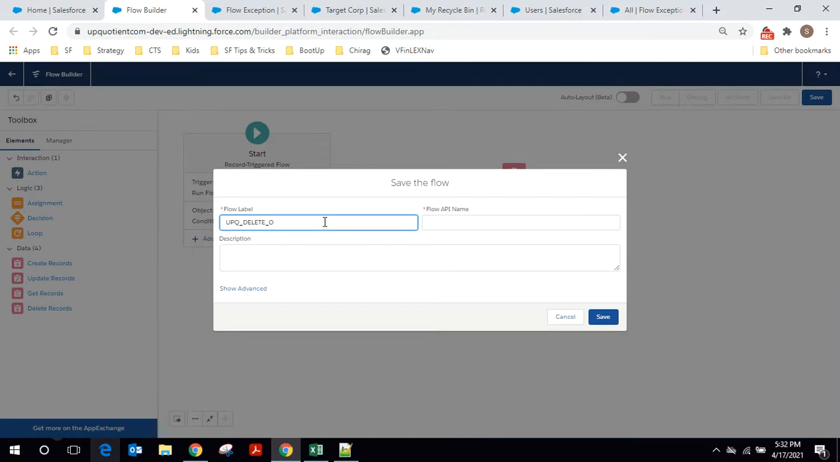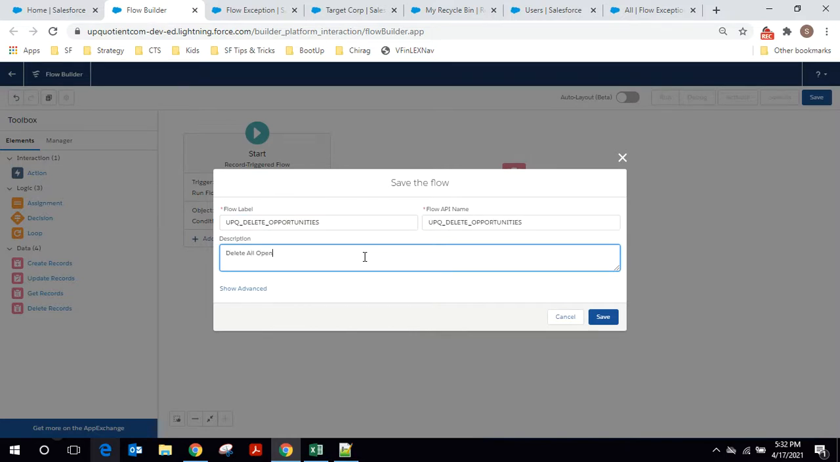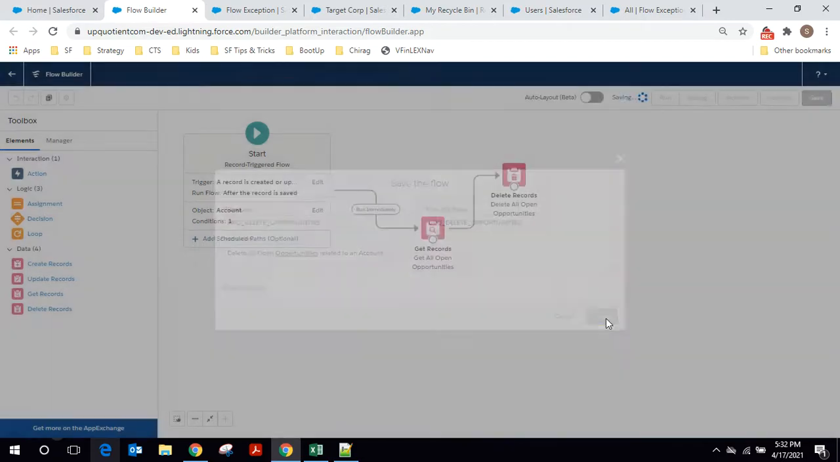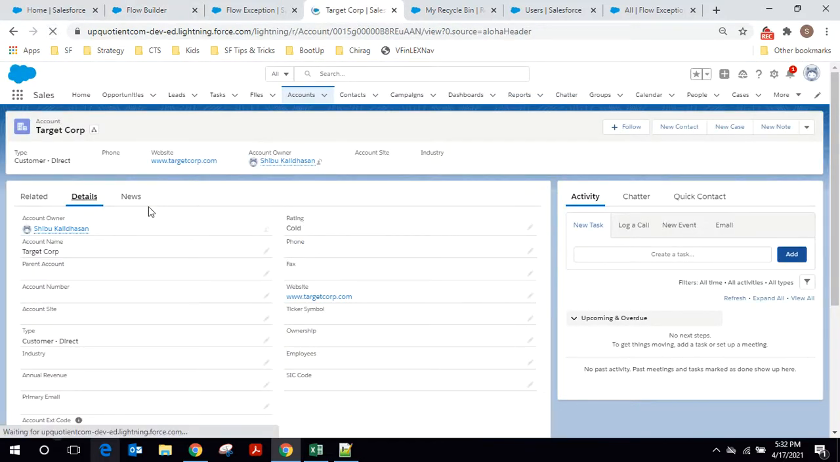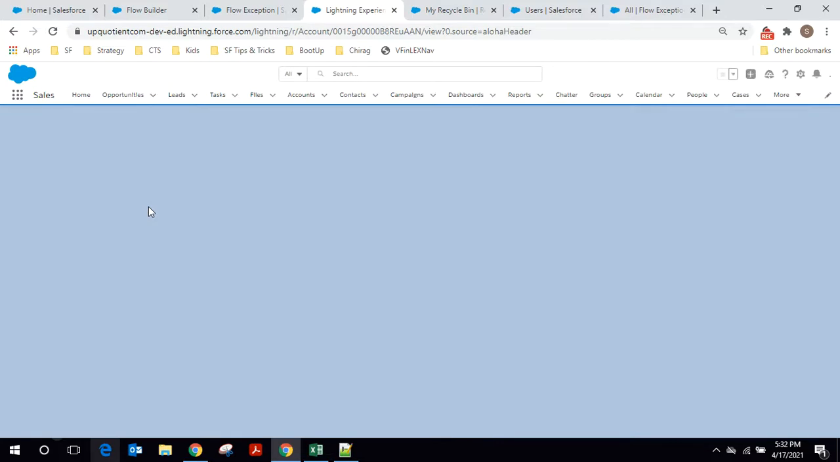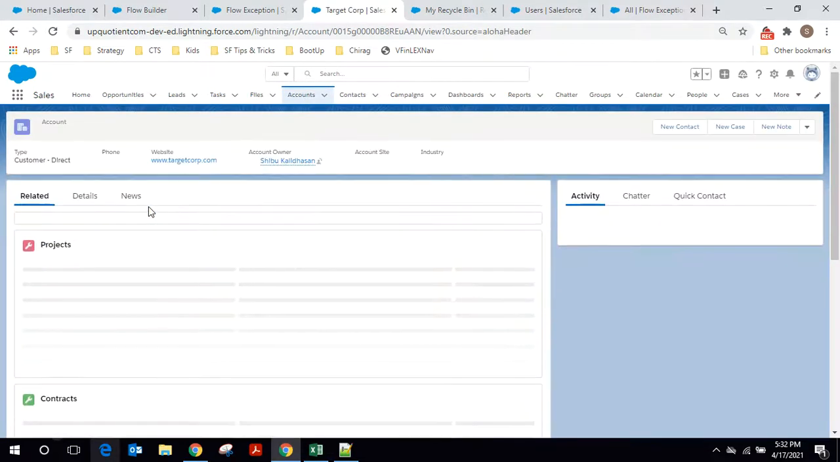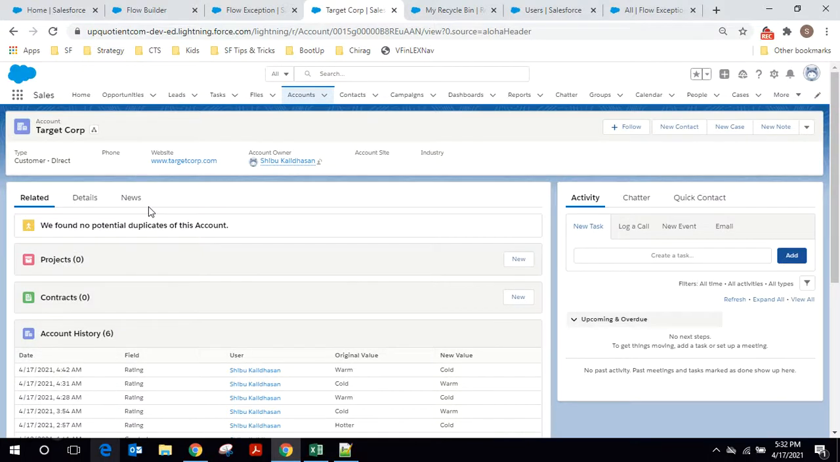Delete opportunities. Delete all open opportunities related to an account. Okay, save. Let me activate this. The flow is active. Now let's take a look at a record. Let me refresh it, and I'll try to simulate a good scenario, a good scenario without any failure.